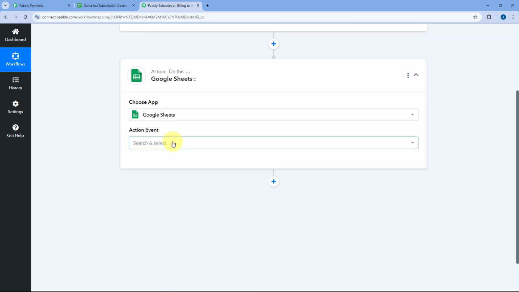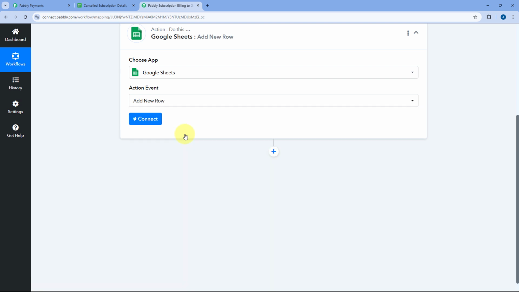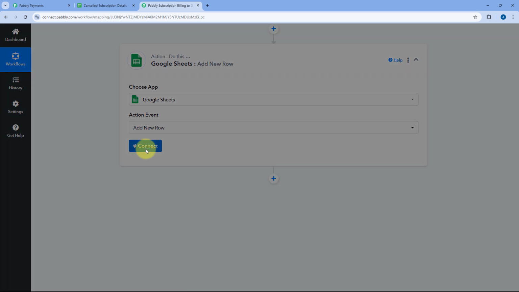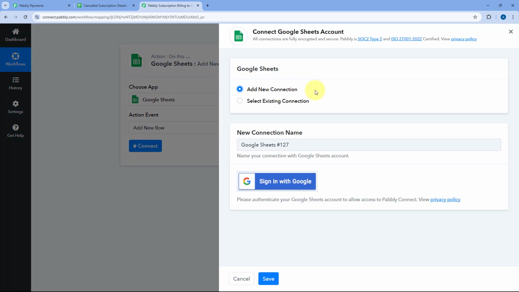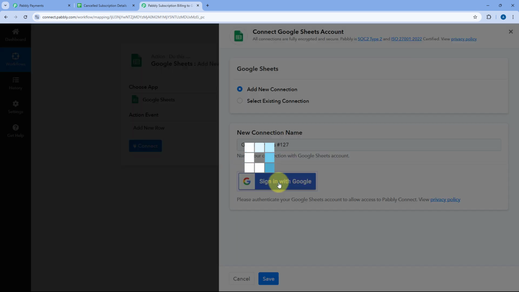After selecting Google Sheets, in Action Event from the drop-down, select the action event as Add New Row. Then just click on Connect and select Add New Connection. Now here, we have to connect our Google Sheets account with Pabbly Connect. And to make this connection, click on this Sign In with Google button.